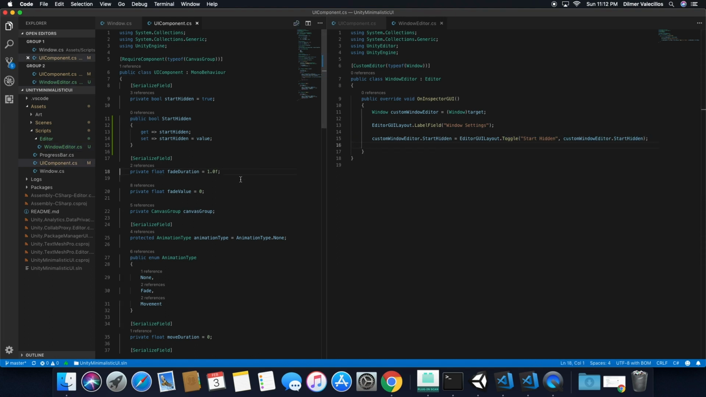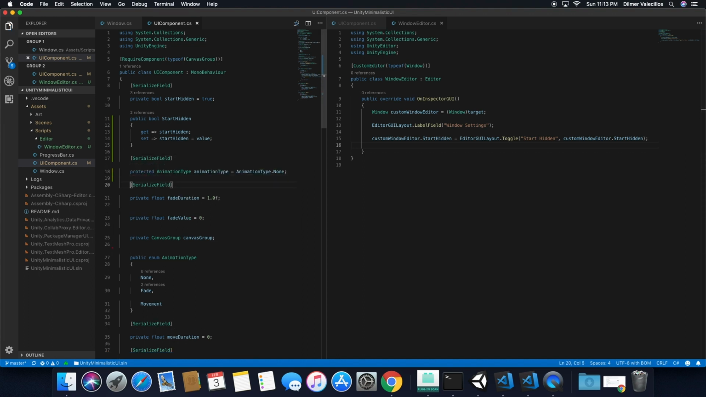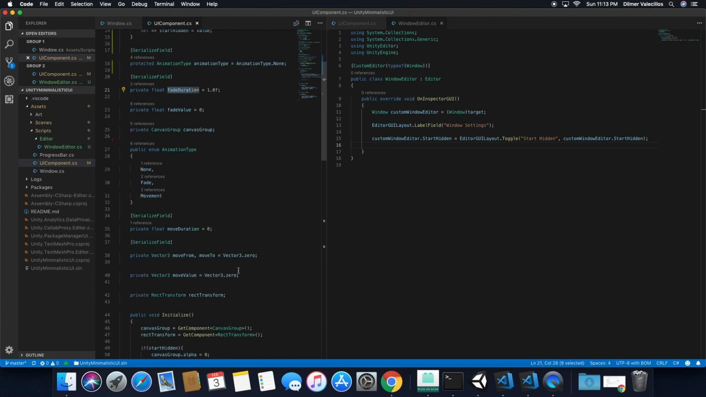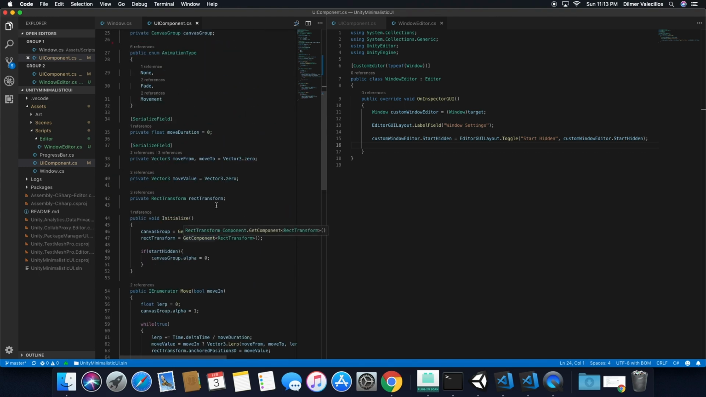Some of the other settings that we need to set are the animation type. So what I'm going to do is reorganize this a little bit because I want to do it in the same order that we're going to be doing the GUI so that it makes more sense to you. If I do an animation type of fade, I want to have fade duration, and I think that's actually everything I want to have. But if I do a movement, I want to have all of these different settings, which is going to be the move duration, the move from, and the move to. So I'm going to move those up.